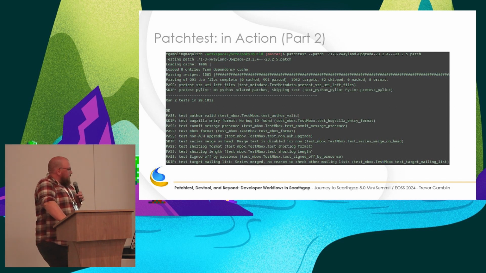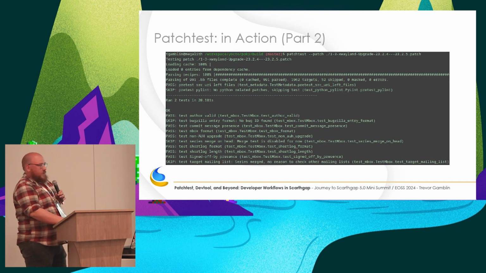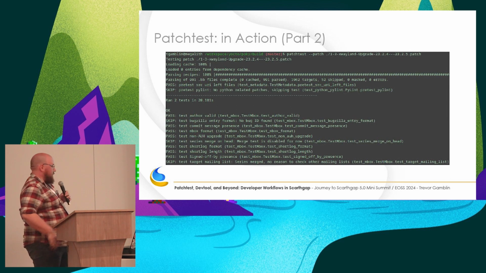There's a merge test that's currently disabled, but that'll be coming soon. It's testing the short log format like we saw a few slides back. Signed-off-bys, it does that for both the mbox itself and any source patches that are carried. Testing to make sure you have the right mailing list, a bunch of other things too.